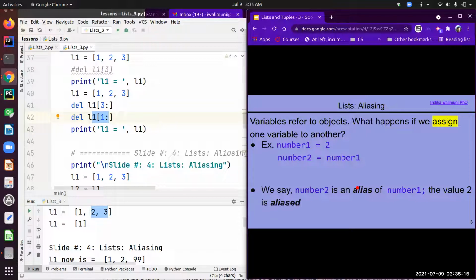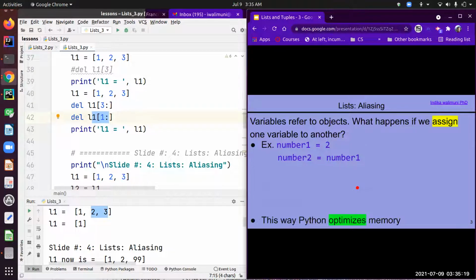So the value two is aliased, okay? All right. So this way, basically, Python optimizes memory. Python can optimize memory this way, so it doesn't need to recreate the same object, maybe taking a really big amount of memory.